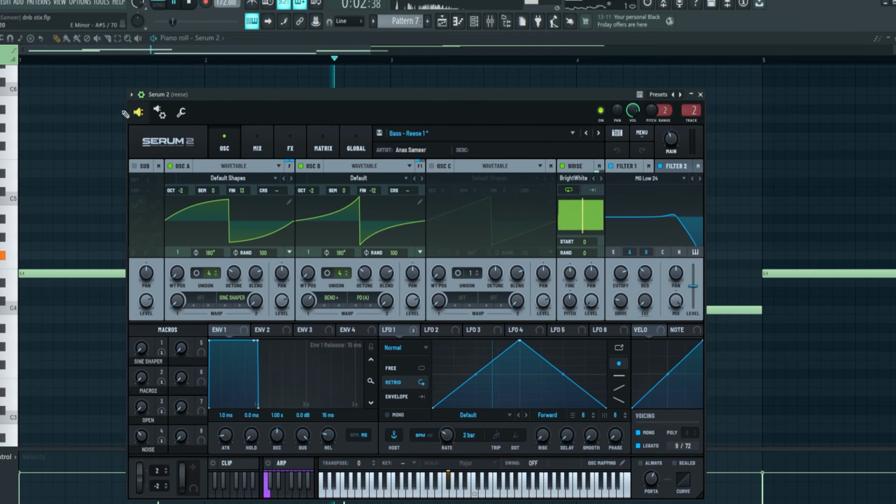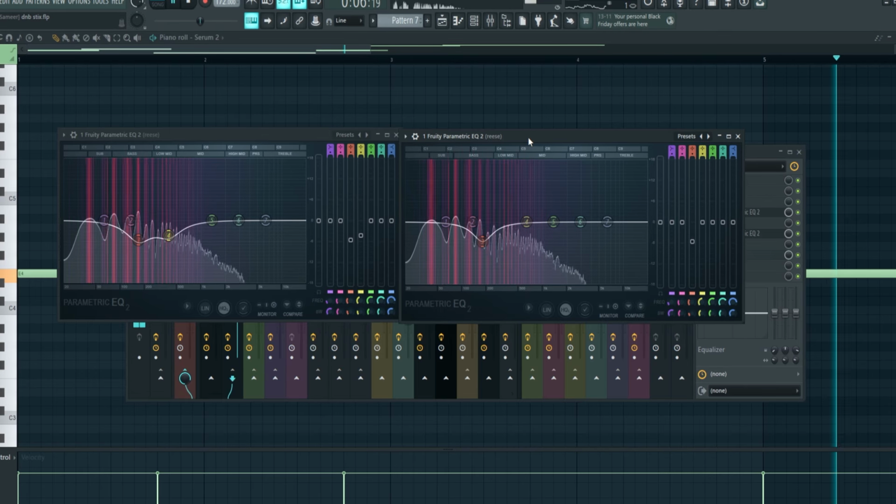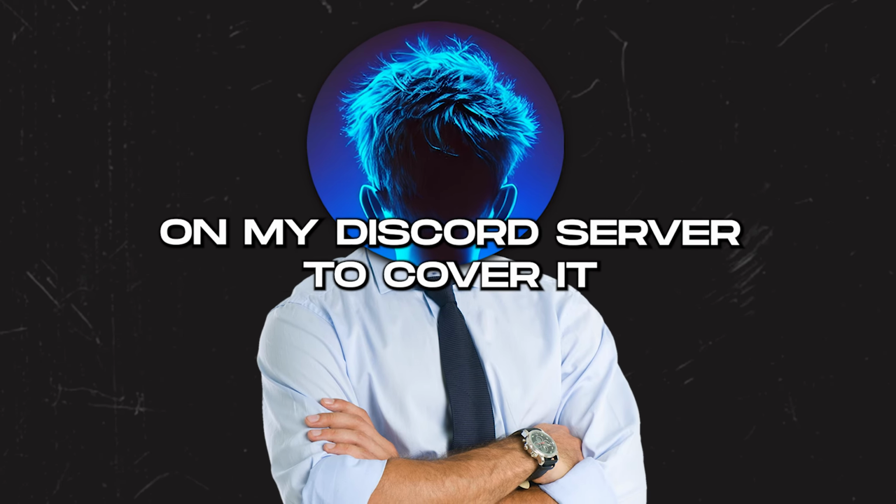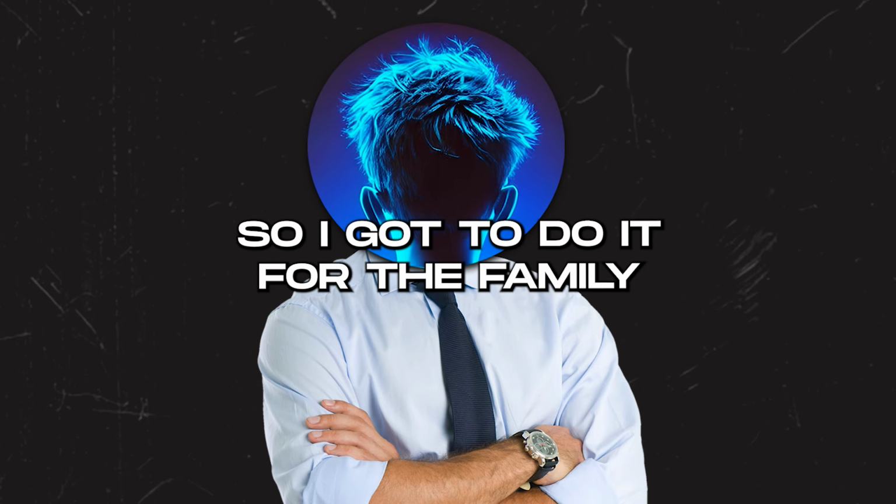This Reese bass is from my sound bank. On this Reese bass, I'm adding these two EQs. I'm gonna go in detail because I got a request on my Discord server to cover it. So I gotta do it for the family.